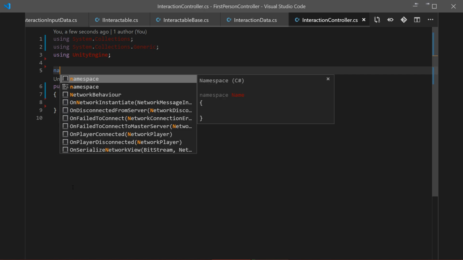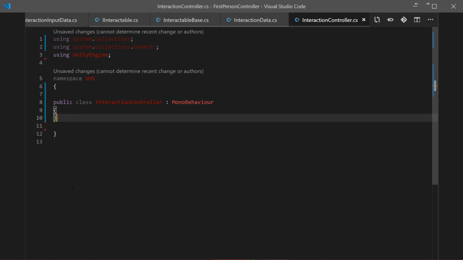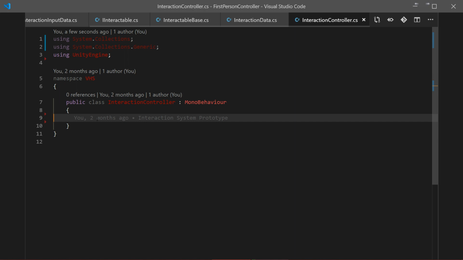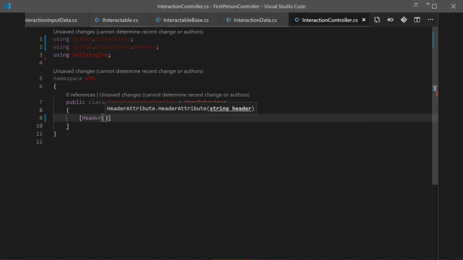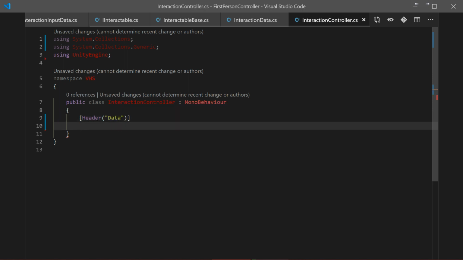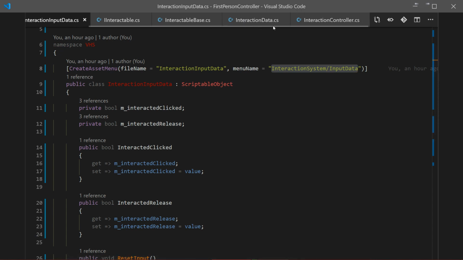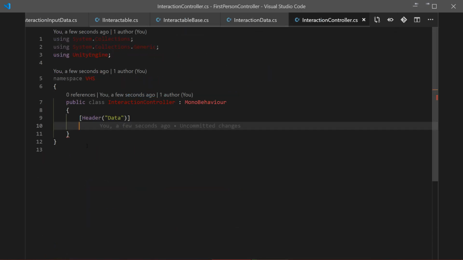So let's start the same as always. Blank class, interface, not interface, namespace, public class InteractionController, MonoBehaviour. So what do we need here? We will need a few things. I will make a header. I'll call it data, and here we will add the variables that we need, which are the data that we created before. What we created before is interaction input data and also the interaction data. So there are two scriptable objects that we need.